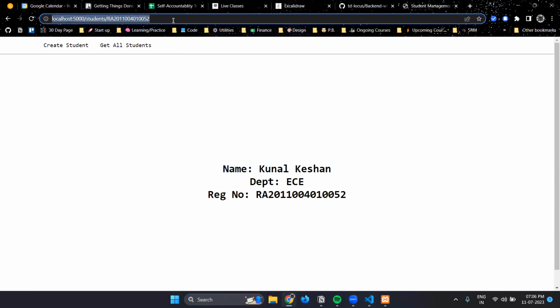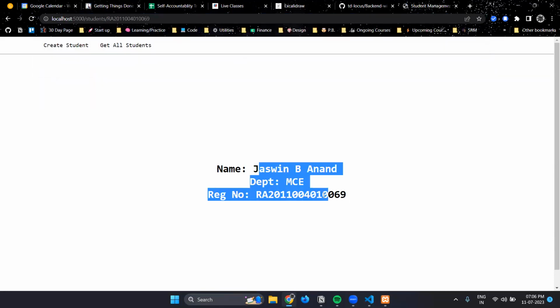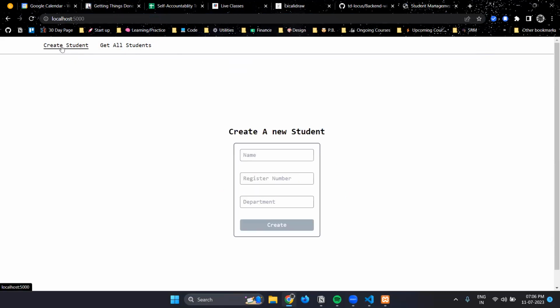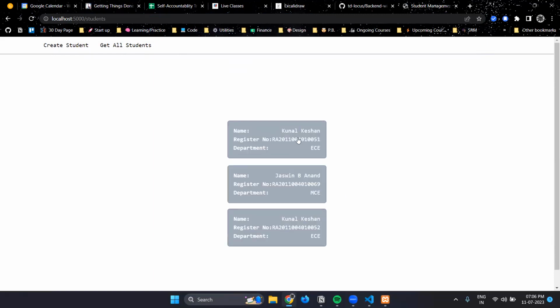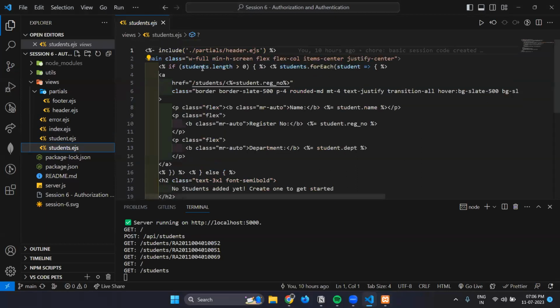I have created two more students before, same thing, and one more for another friend. So it works. This navbar is common. Create student takes me back to the index page. Get all students brings the student list and renders it out here. To do that, I've used something called the EJS forEach statement.